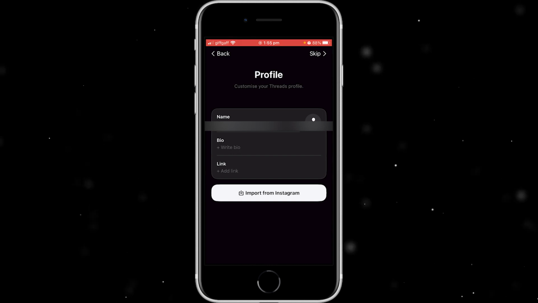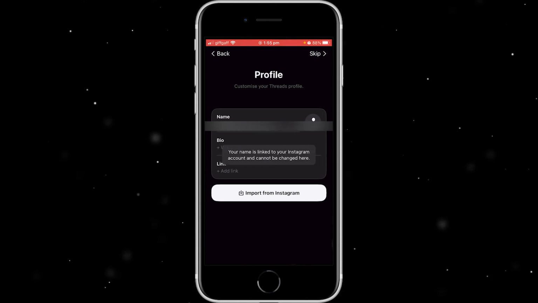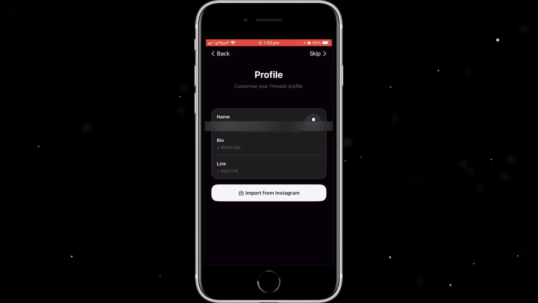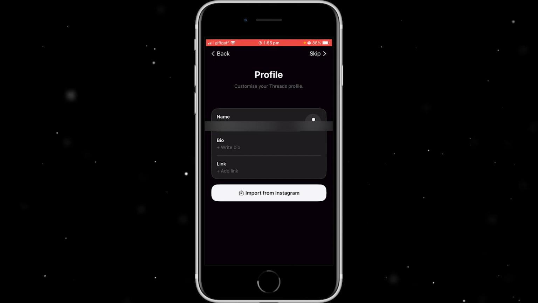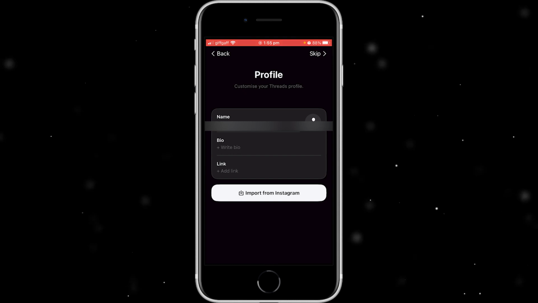So here at the top's your name, but as it's linked to Instagram, you cannot actually change it here. So if you want to change it, you'd have to change your Instagram account first, and then automatically it will be changed in here also. So then from here, you can also add a bio and you can add a link. Or if you use Instagram a lot and you've got a nice profile already made, what you can do is you can click import from Instagram and do that.